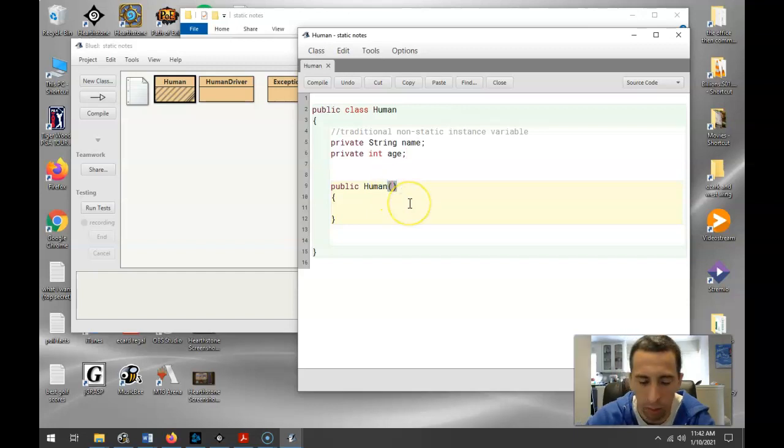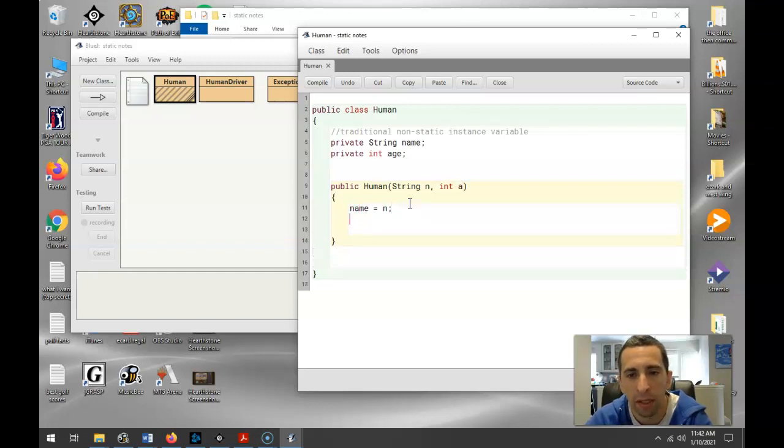Okay, so when I'm just setting these up, we've done these a million times before, and let's just make a pretty simple constructor where we go ahead and input these. So we'll set up our name to be the input to this. We'll set up the age to be the second input to this. Okay, now when we write non-static methods, there's nothing particularly different here, right? We've been doing this all along.